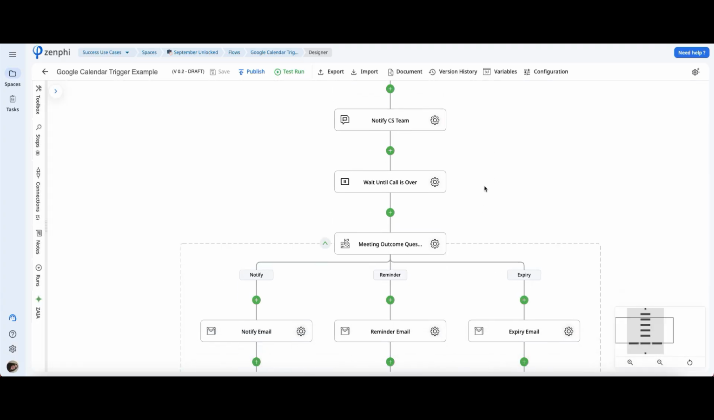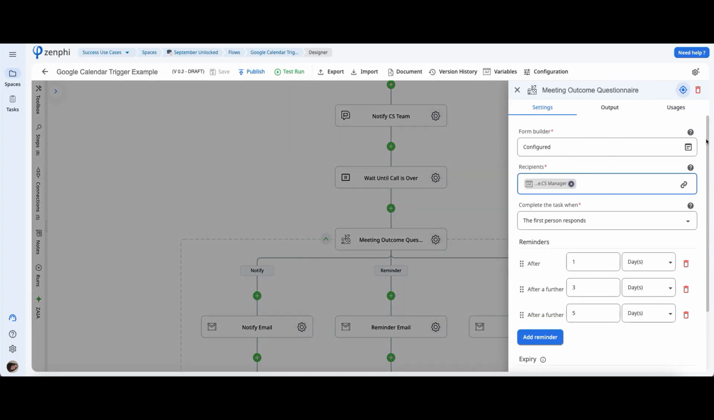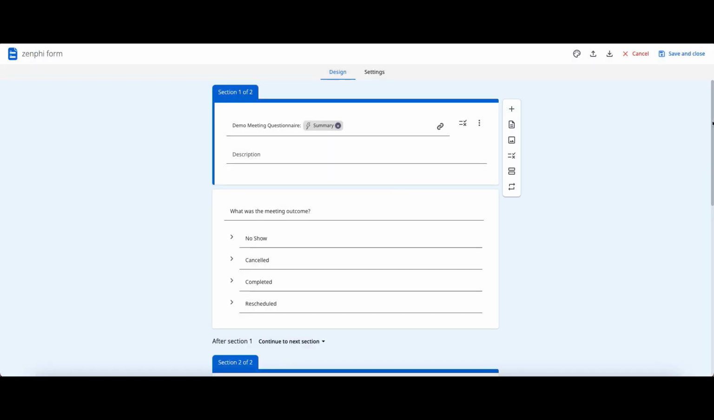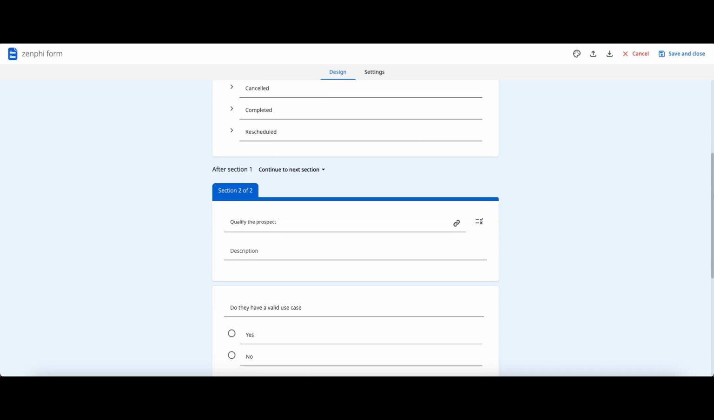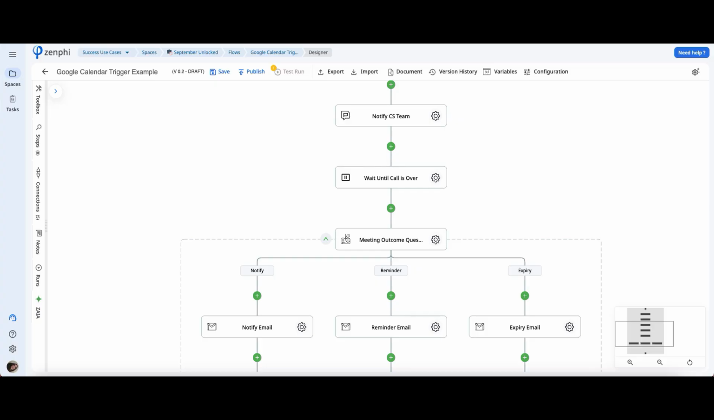Simultaneously, we can also create a task that can be assigned to the Customer Success Manager. They would receive this task after the meeting concludes, which we could use to include information like responding to the meeting outcome or qualifying the customer. In this case, we have a couple of questions. If they did complete the meeting, they can qualify the prospect, if they have a valid use case, if they have budget, etc. This ensures that every time a demo is booked, the right people are notified and all prep tasks are assigned automatically with zero manual effort.